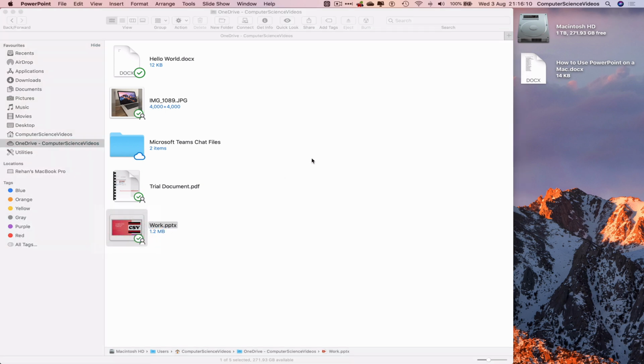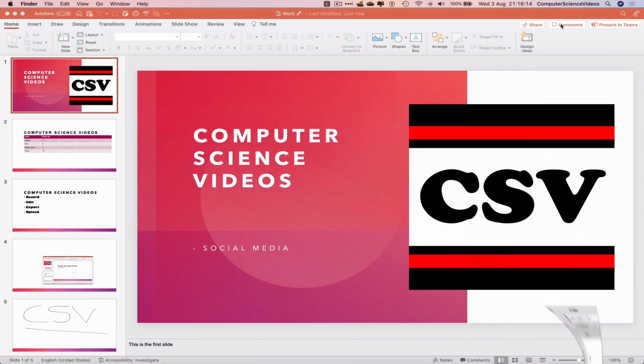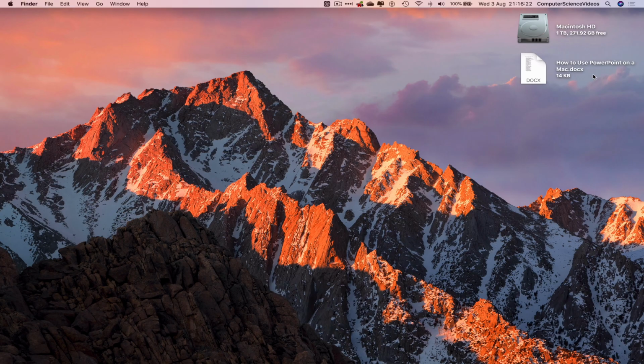After we reversed the process, we decrypted the file. If we double click on work.pptx, minimize Finder again, and there we go. We have the presentation all in working order as it was before. So we can now quit PowerPoint.